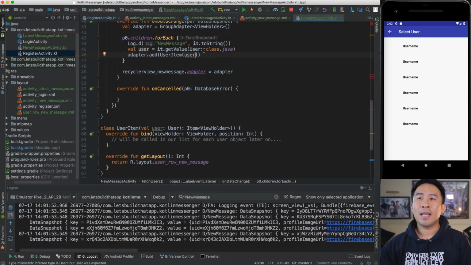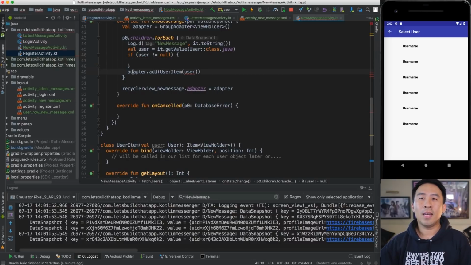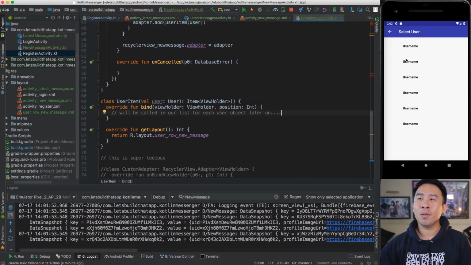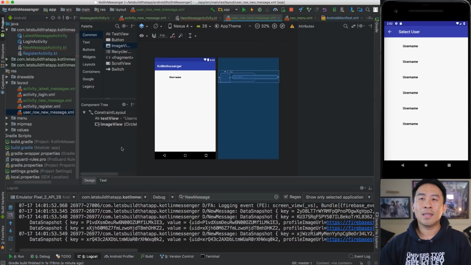That looks pretty good. This is actually an optional user, so you can make a check up here: if user is not equal to null, then we will add this in there, and that'll fix that error. Then inside of this bind function, we're going to modify this user name. And so I believe what I need to do is go back into my user row, new message, and let's go back to design.